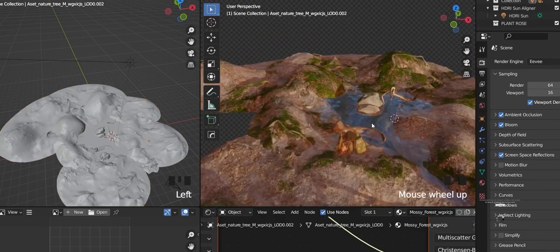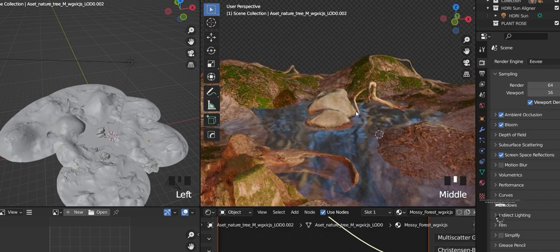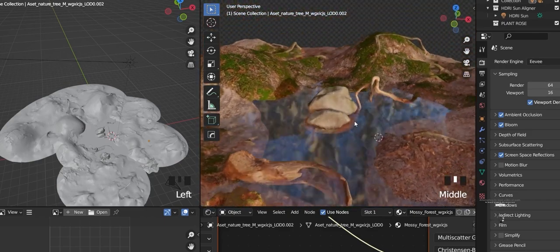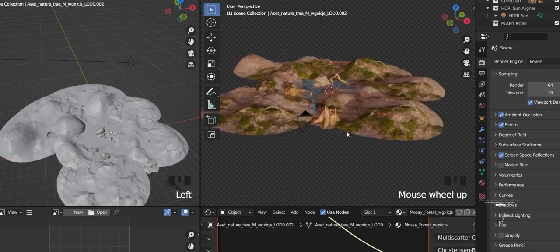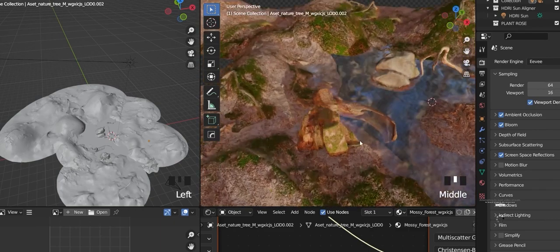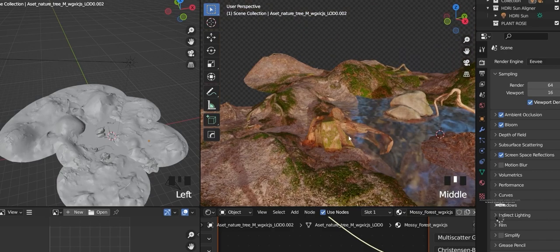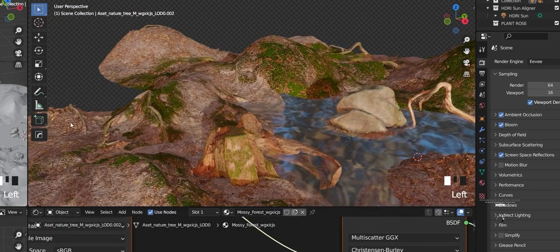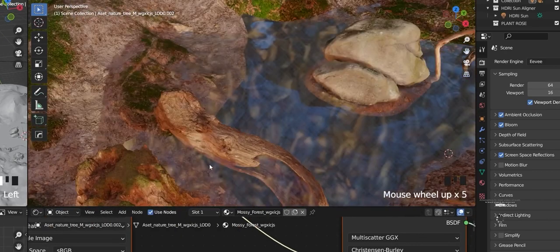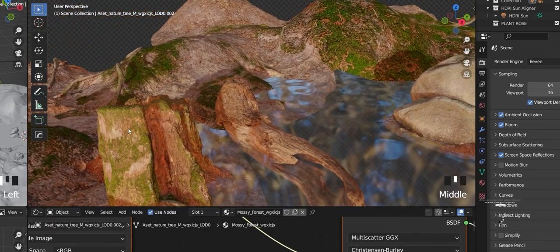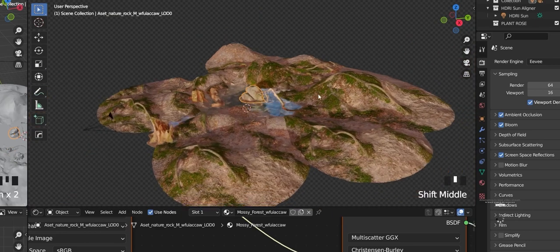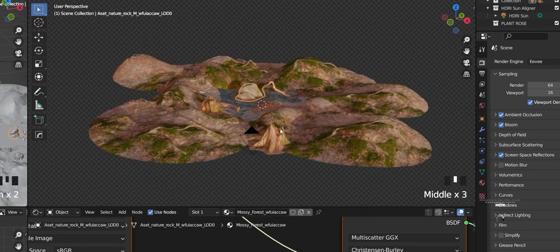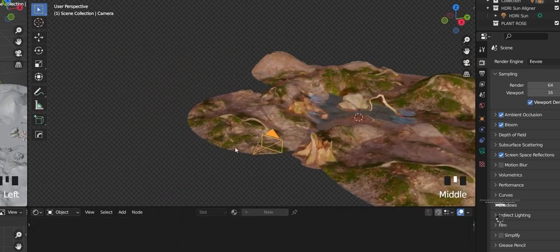So we have made our water, and it also has screen space reflection. I added some of the objects from the Quixel Bridge. Let me, now you can see it better. We added some of the trunks and rocks, and made the scene a lot better. We also added our camera.